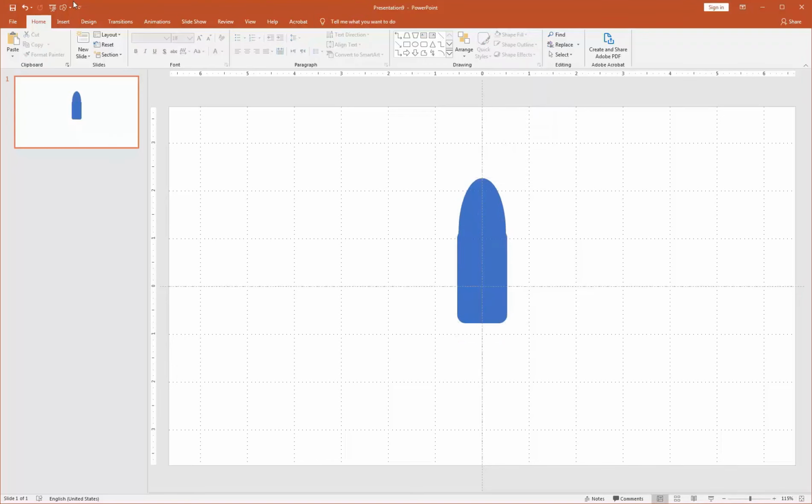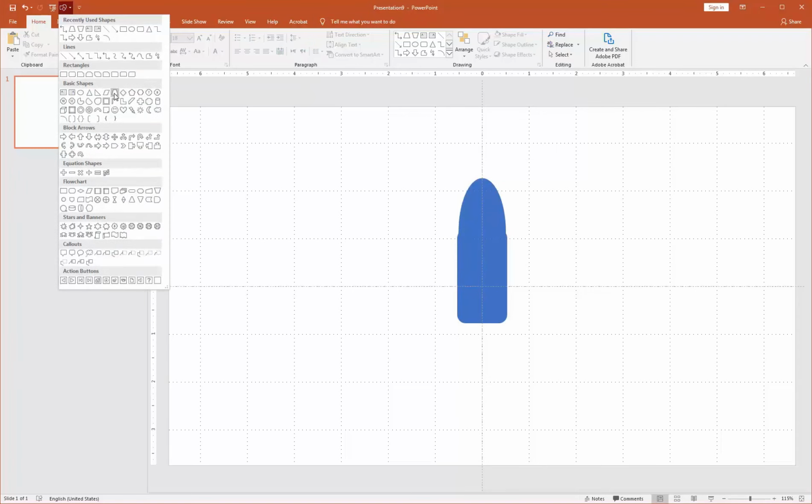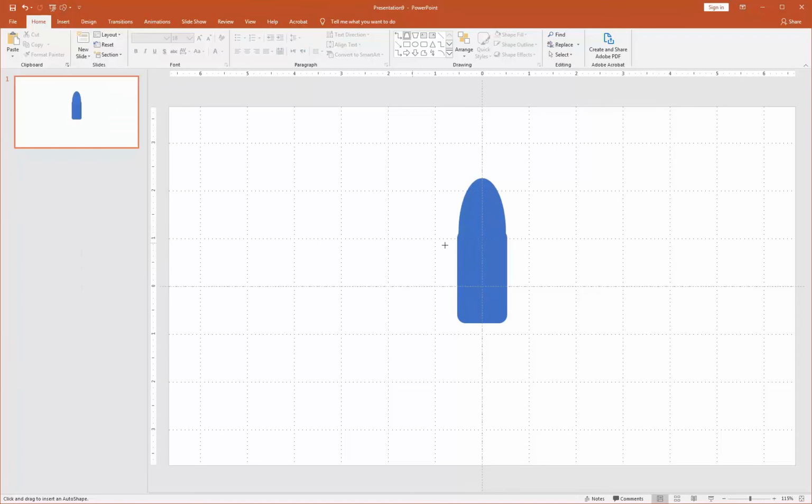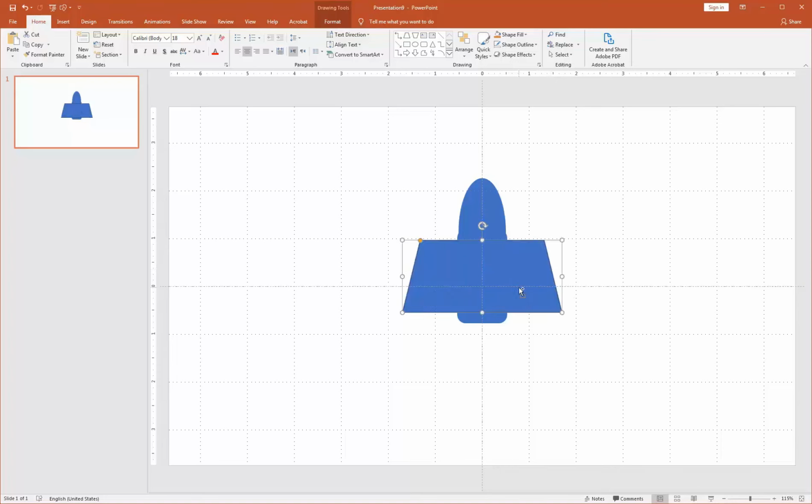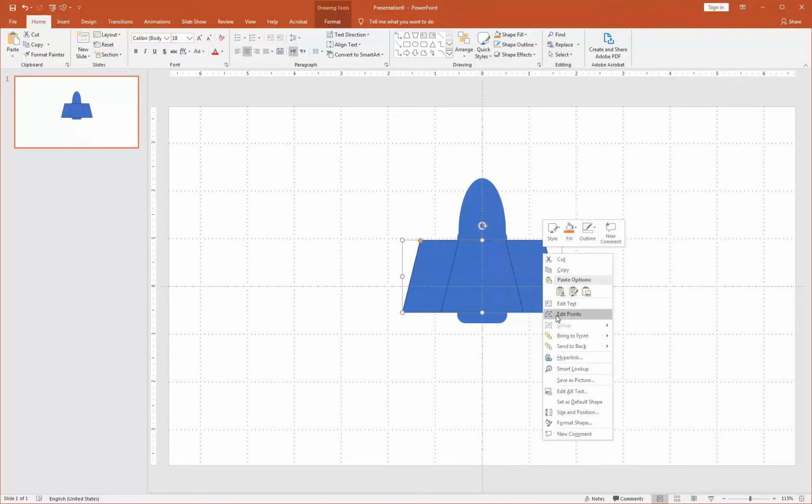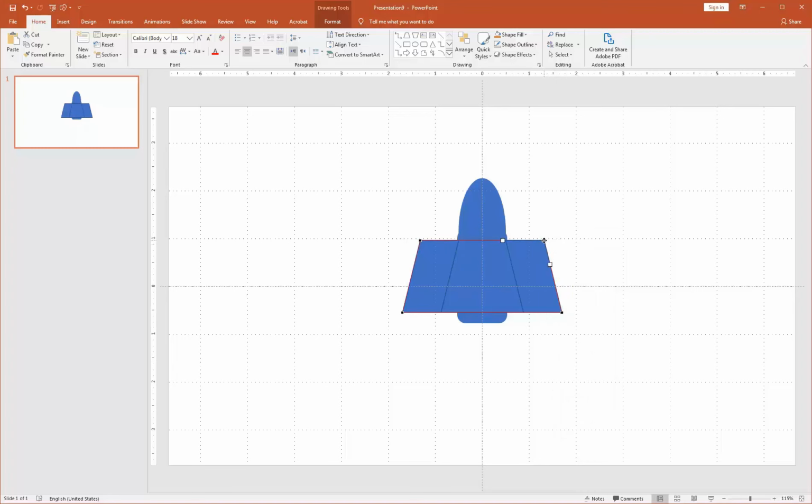We need to add a trapezoid shape to use as the rocket's wings. Position it in its place. Press the Ctrl key and drag any point to make the shape wider. Press Ctrl Shift and drag the trapezoid to make a copy of it. Press Ctrl and drag a side point to shrink the shape. Move it to its place. Right-click the original trapezoid and select Edit Points to form the wing.